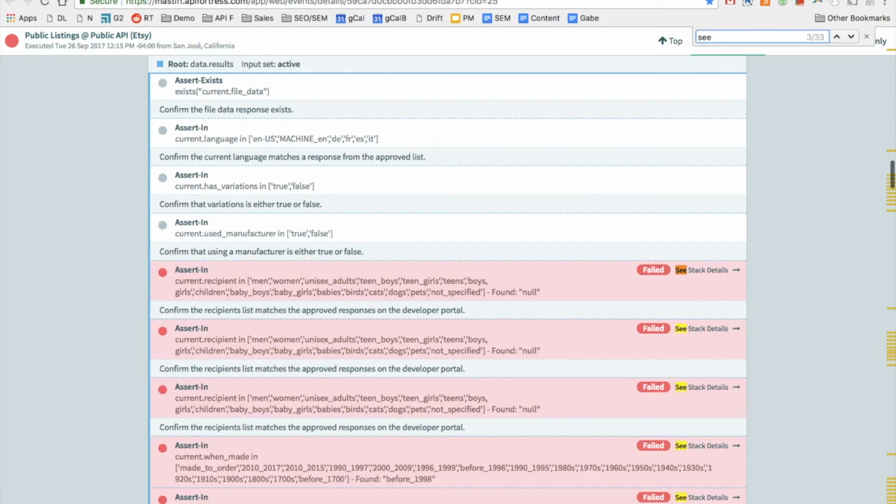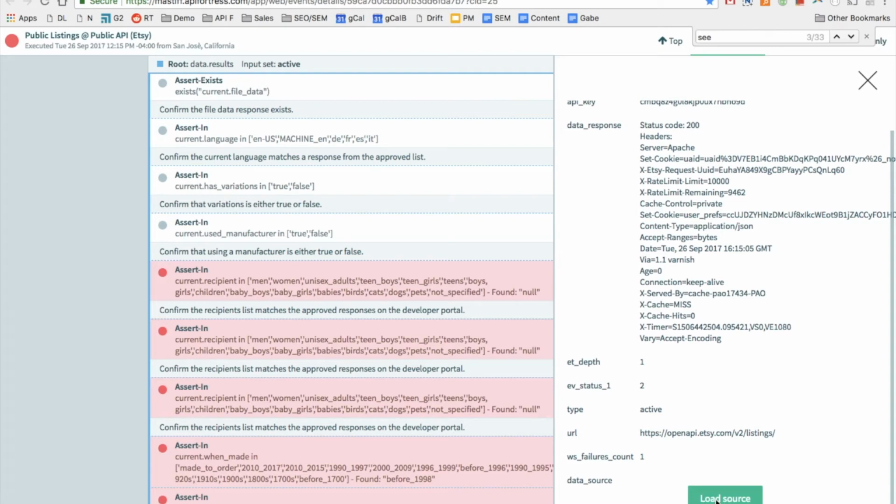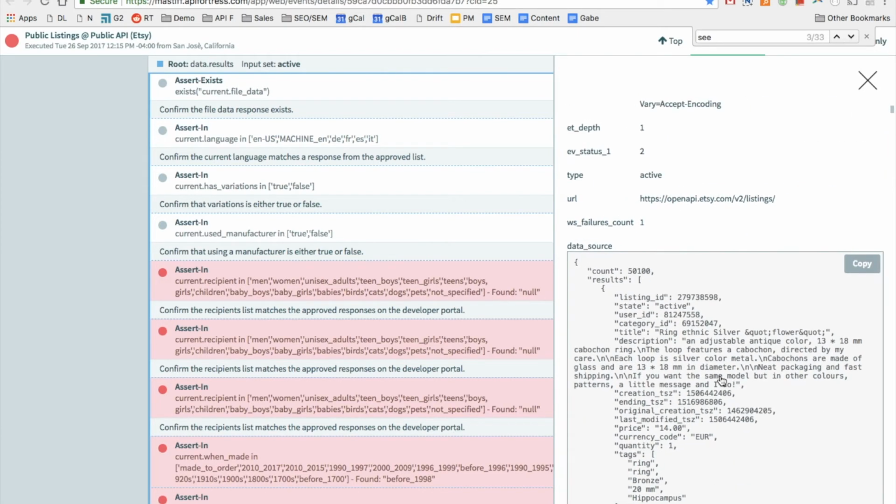When we dive into it, what we see is that the recipient object should have been one of these 17 items. What we found was null. And we actually store the header information and the payload, if you want, right in the test report. So it allows you to figure out what went wrong, even if you're having trouble reproducing the error.